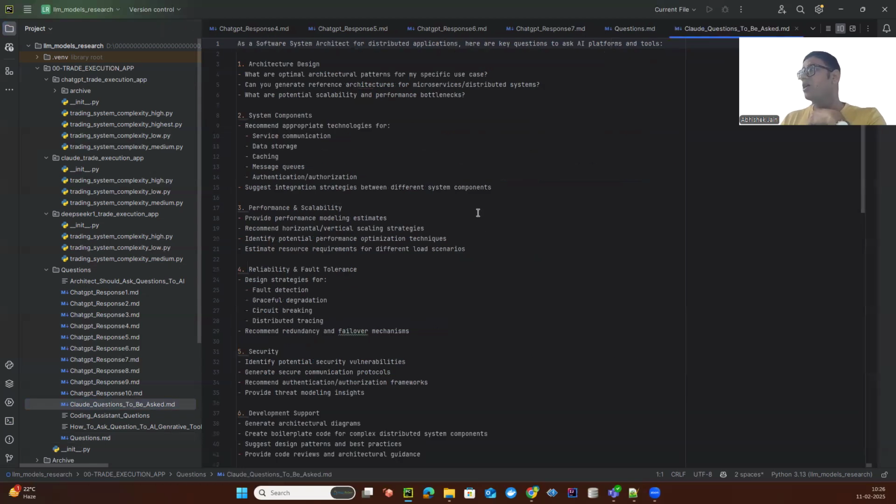And you will be shocked when I ask this question to ClaudeAI. This is what I got, right? So now it provided me all the categories and what kind of questions I should ask. For the system components, these are the precise areas on which I should ask questions, right?